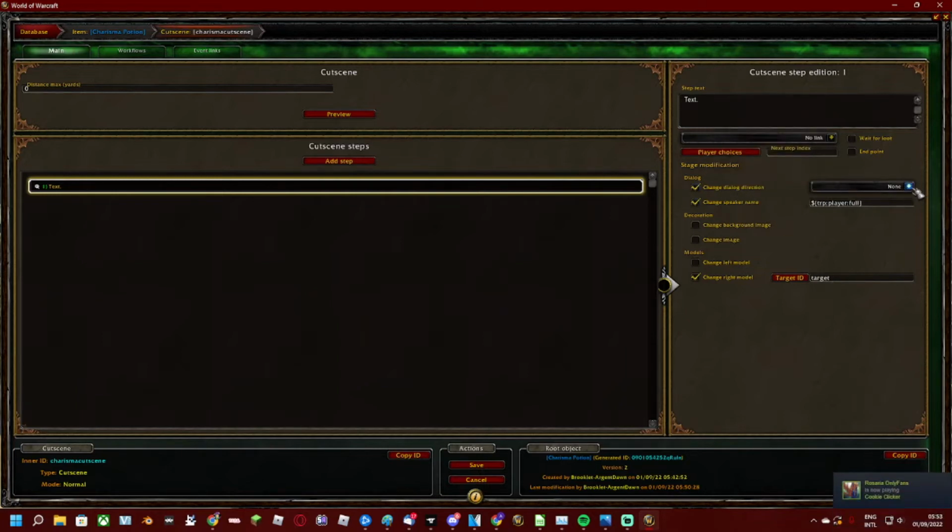Change speaker name. Change dialogue direction. We want on the right, yeah, on the right we want TRP player full. No. We want TRP target full. That's the full name of the target. Maybe change left model as well. Left model is player, right model is target. It doesn't matter, it will work anyway this way. The left model is now set to player, and the right model is set to target.